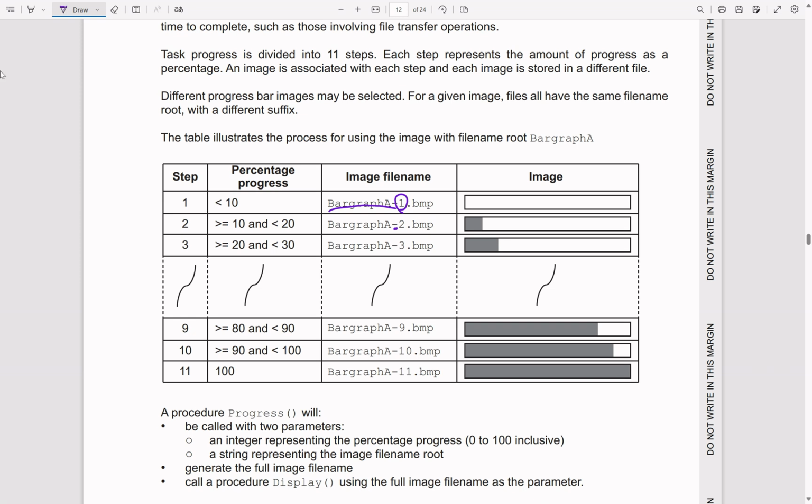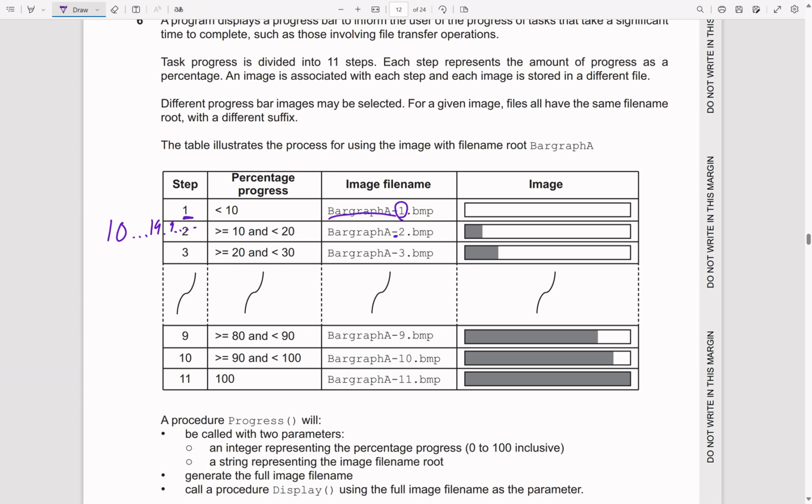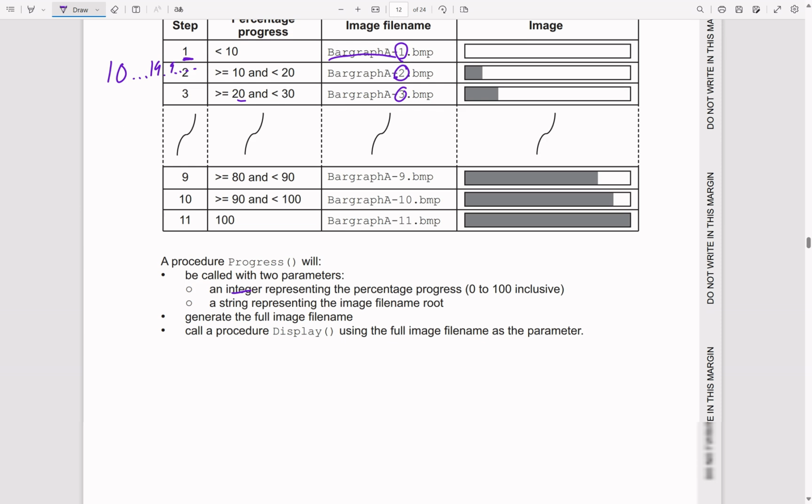So if the percentage is less than 10, then it's going to give us this step 1 image. If it starts at 10 and goes up to 19.9999, because is it a real or is it a, I'm not sure. I guess actually the next one says it's an integer. So effectively saying 10 to 19, that's going to be this 2. Obviously 20 to 29 is therefore going to be 3.